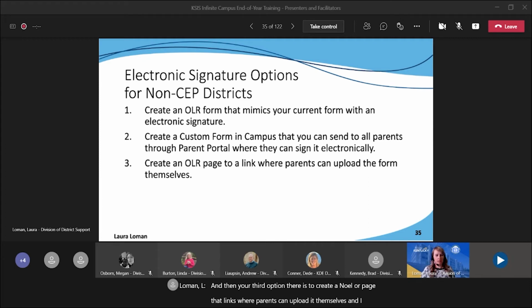I have a guidance document that'll be coming to the CEP webpage that goes into more detail about all these options. So if you're partial CEP and you're curious about that, you can reach out to me, but I'll be posting that next week.